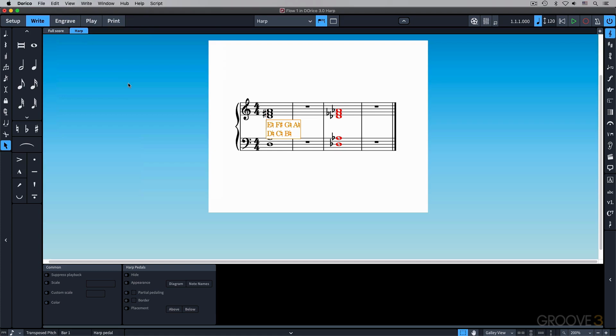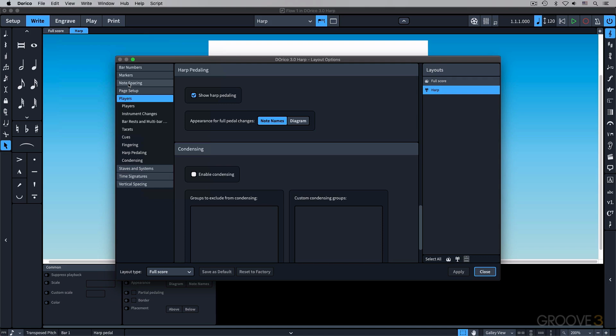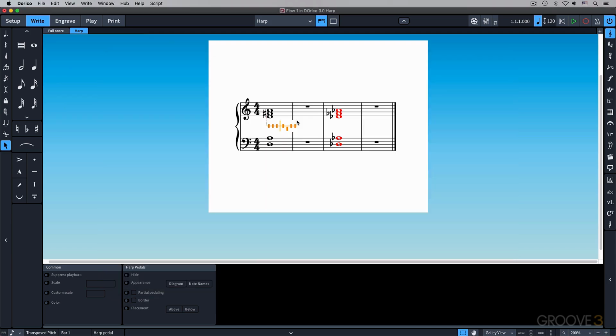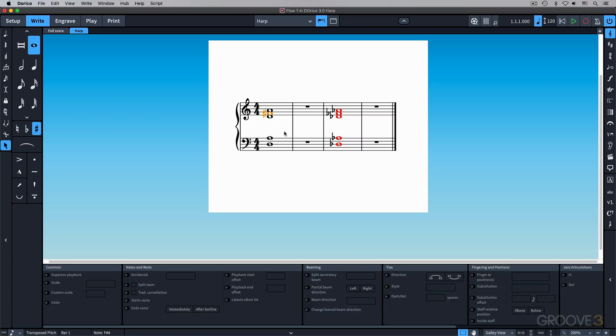So let's go back into the layout options window, and we're in the harp layout first off, and we'll change it to diagram. Hit return to apply, escape to get out of it, and that's what it looks like at this point in time. Let me go ahead and delete this, and let's talk about a second method, still typing. We're going to use our popover, Shift P for that.